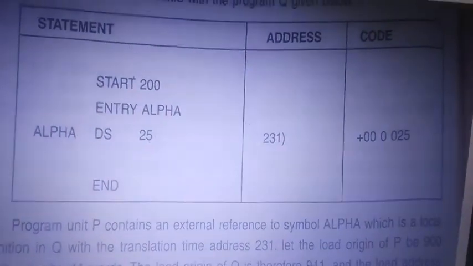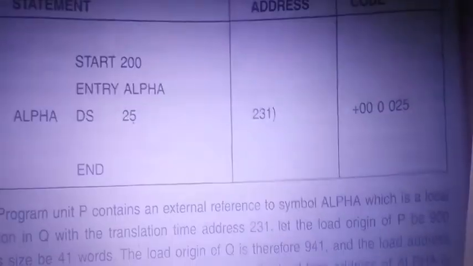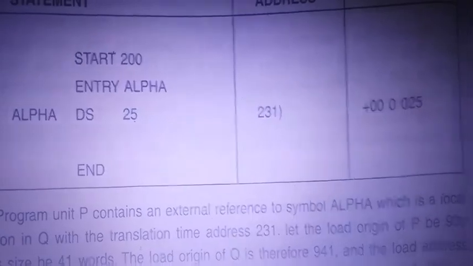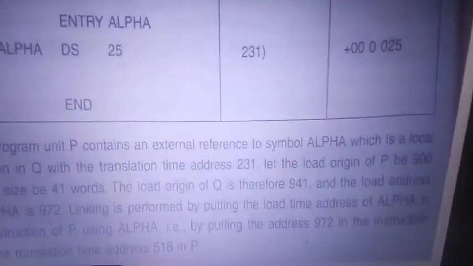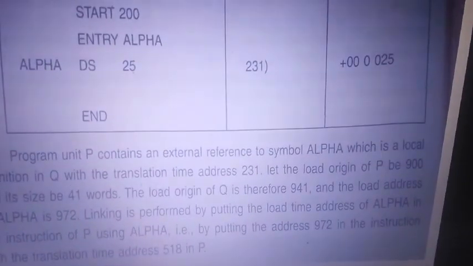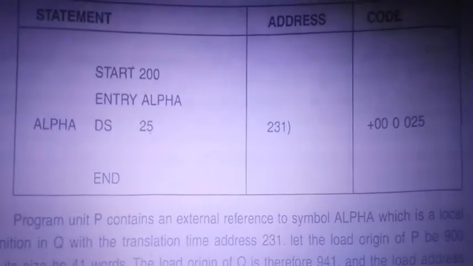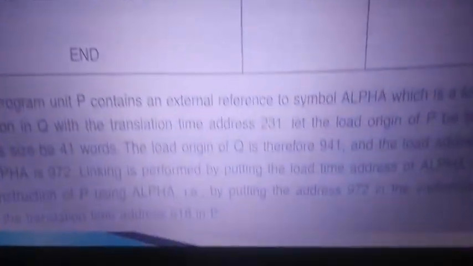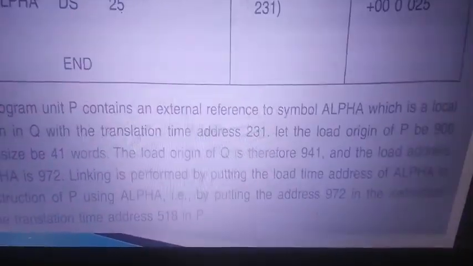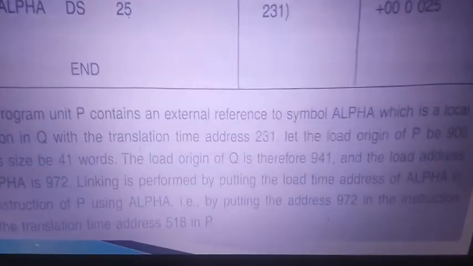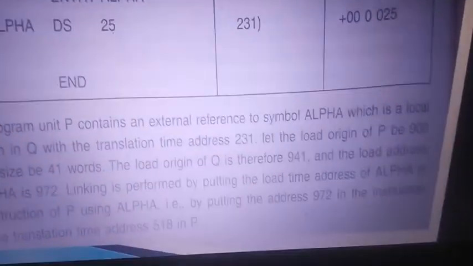Clear? So it is not at 231. We are loading it to location 972. Then the relocating loader should get 972 instead of 231. Clear? So this is a translated address, whereas the load address is different. So this is how it works. I have explained with the help of numbers and figures so that you can understand easily.